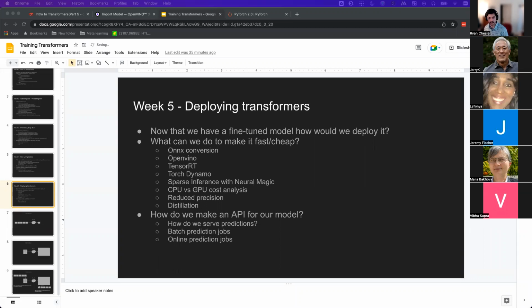So we'll cover all of this stuff. You've got a model you like, how would you deploy it? And then I'll be talking a lot about the various techniques to speed it up, do inference efficiently, and just get the most bang for your buck on all of these different fronts.